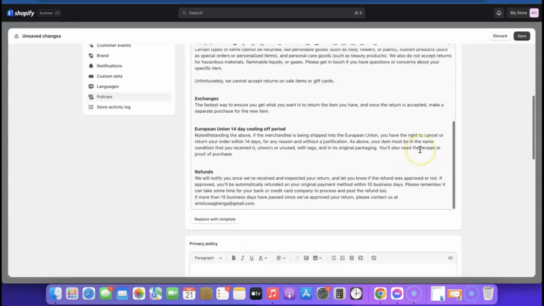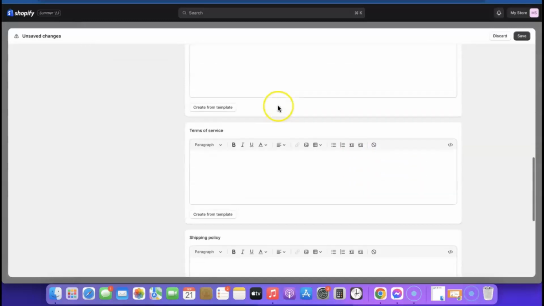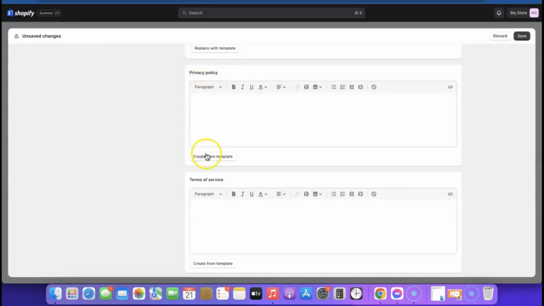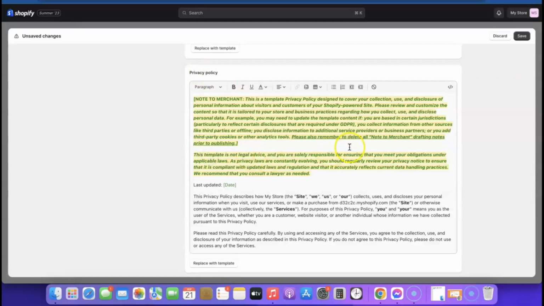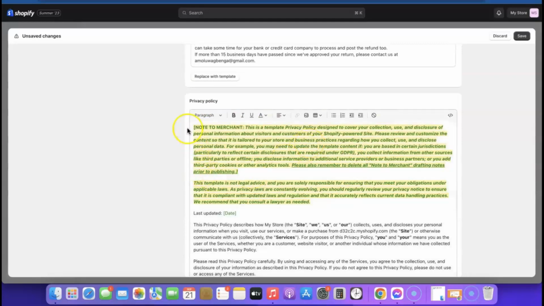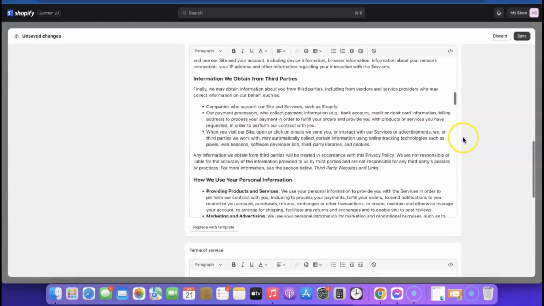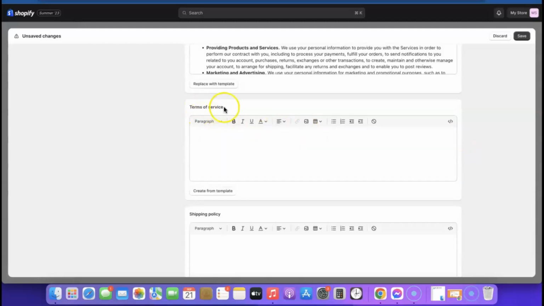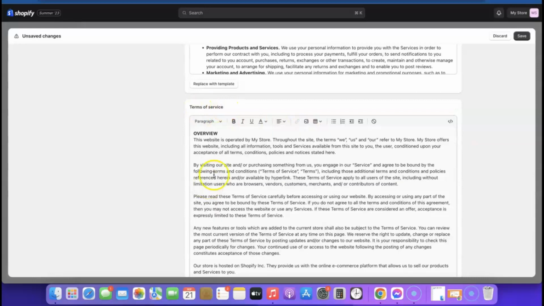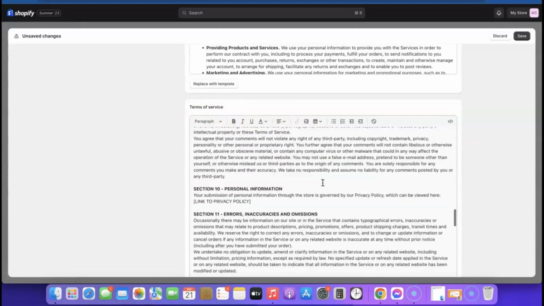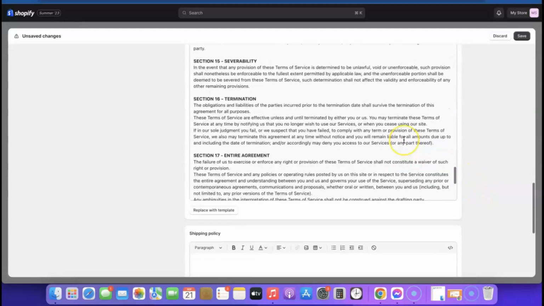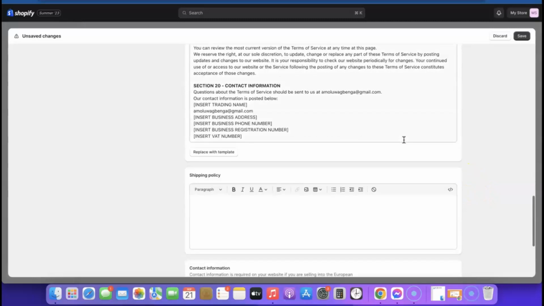So once you've done that, you want to scroll down again, then come over to privacy policy, then click on create from template. All these highlighted in yellow, you want to delete them. After that, come to terms of service, then click from template. Just scroll through it and look for what shouldn't be there and add your own. For example, you need to remove this or add the necessary address.